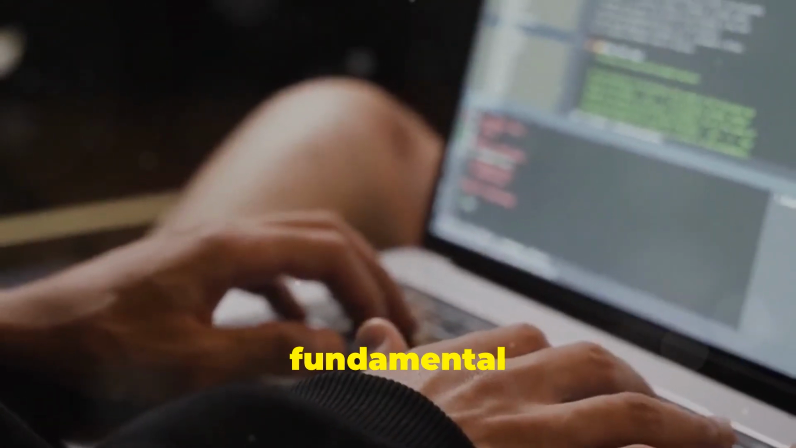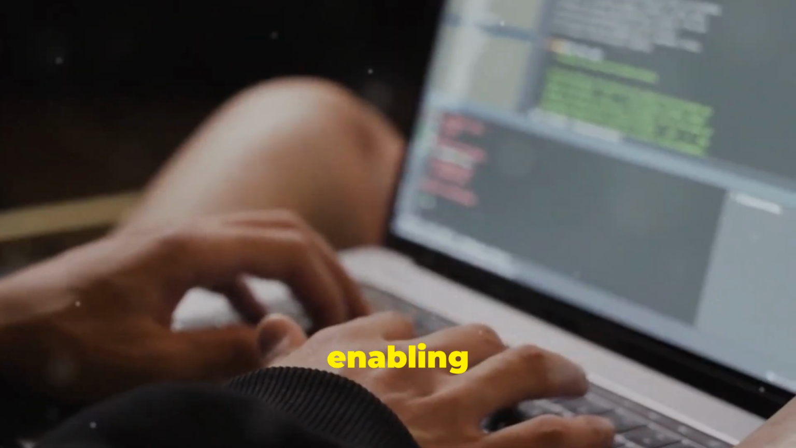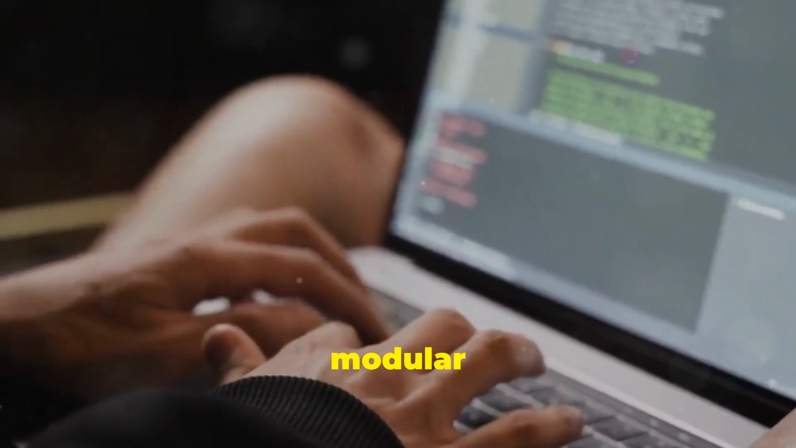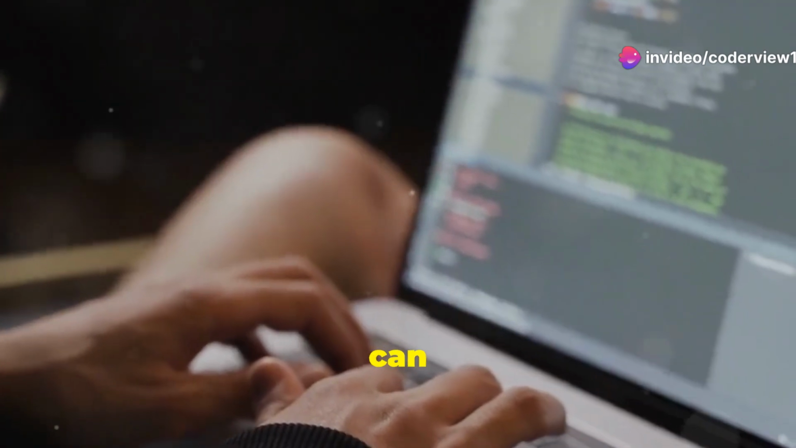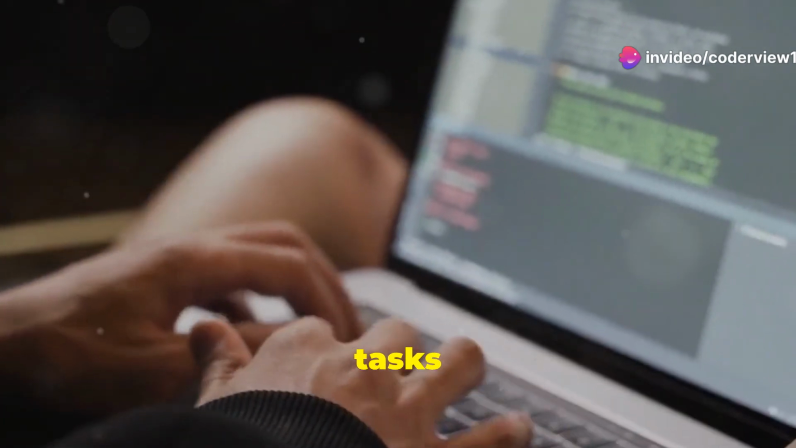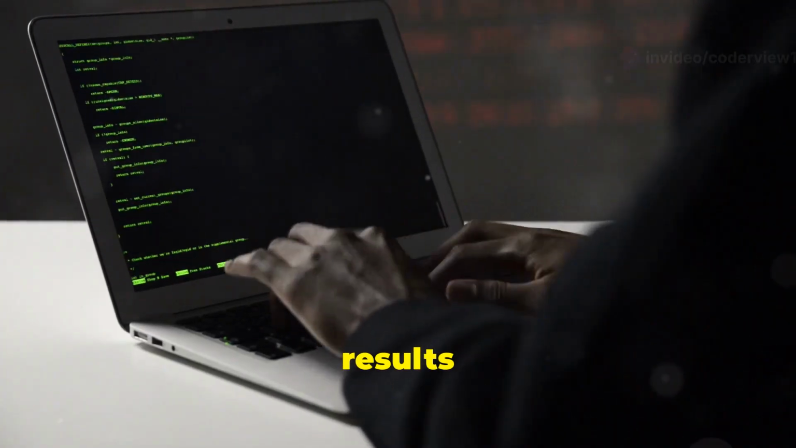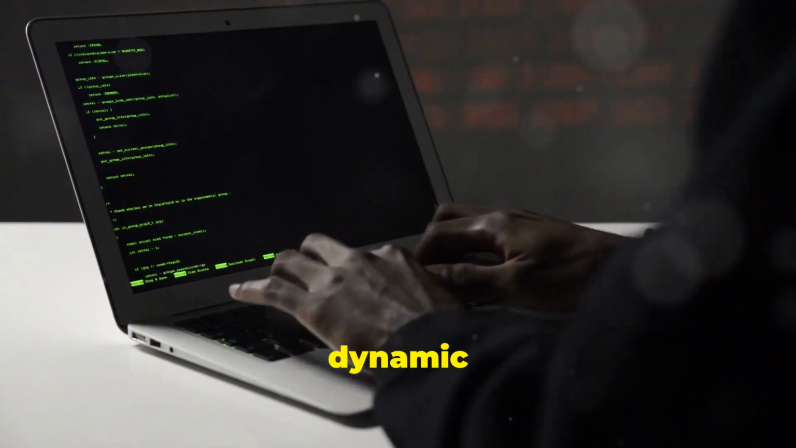Return values are a fundamental concept in programming, enabling us to build more complex and modular code. By understanding how to use return values effectively, we can write functions that not only perform tasks, but also communicate their results back to us, making our programs more dynamic and powerful.